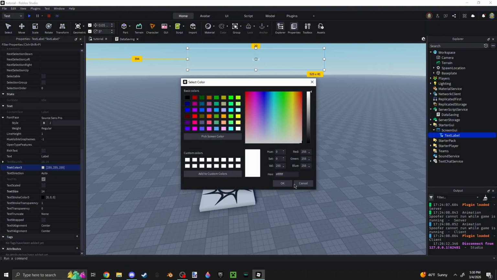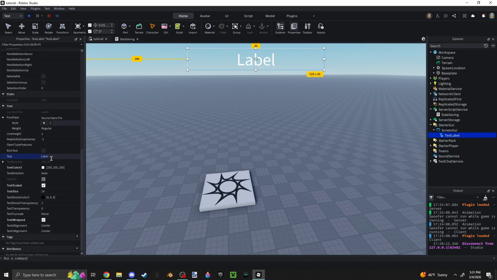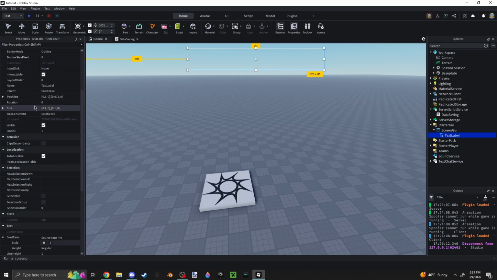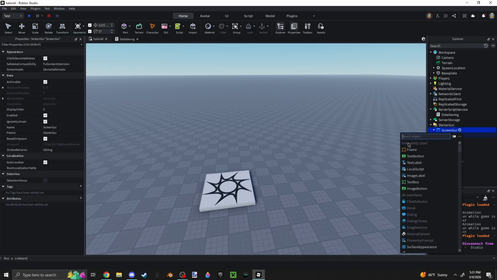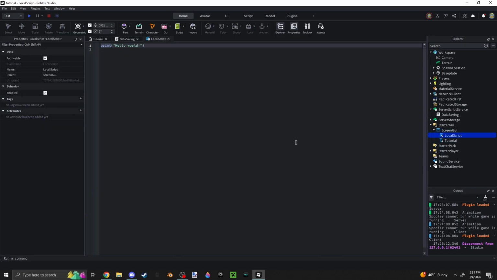I'll make the text white, text scaled, and I'll have the text not be anything. I'll just make it invisible for now. And then I'll just call this tutorial. And then inside this ScreenGui, I'm going to make a LocalScript. I'll call this TutorialClient.